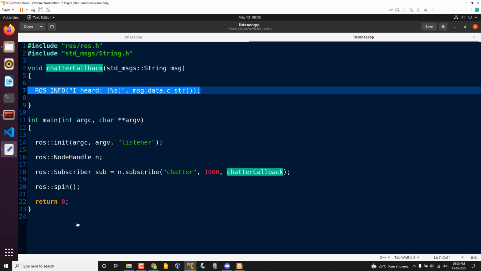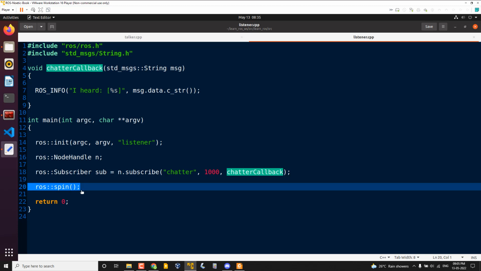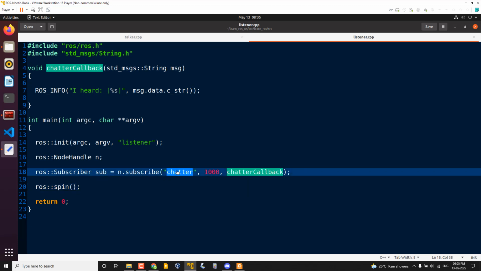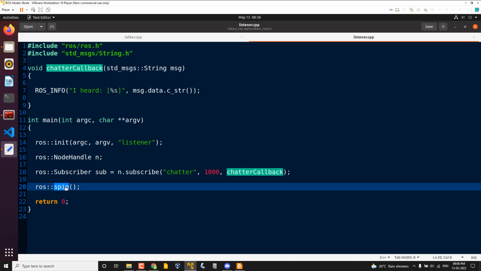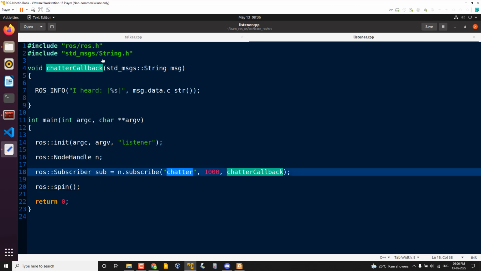And ros::spin basically keeps the node in an infinite loop, or a while loop. Whenever we press Control C, it will quit. Otherwise, it will keep on listening. The duty of the subscriber is to keep on listening to the topic. If there is no topic coming, it will still listen. I mean, it will wait for the data to come. That is what spin does. It will simply wait, and whenever data comes in the chatter, it will call the callback.